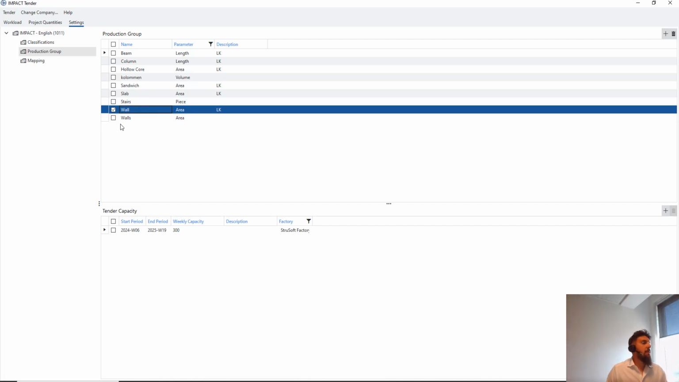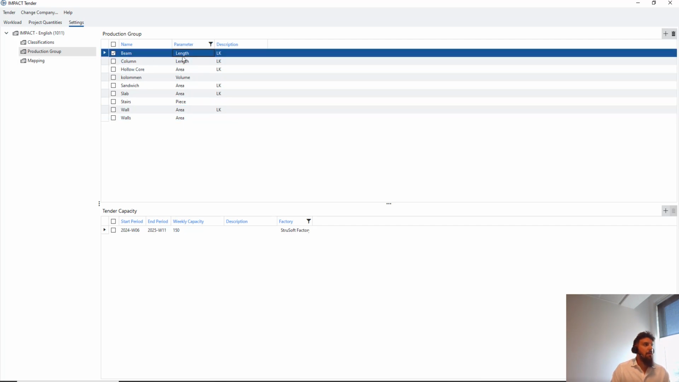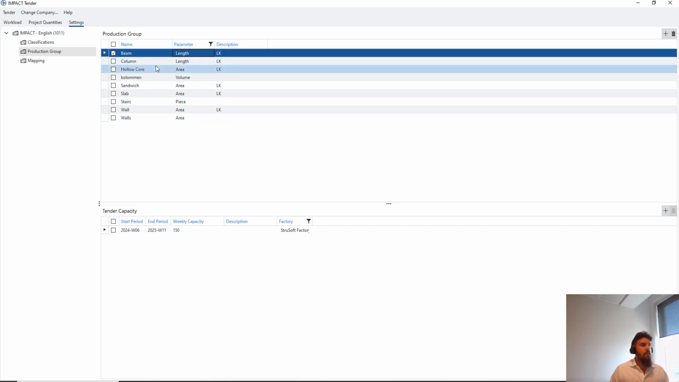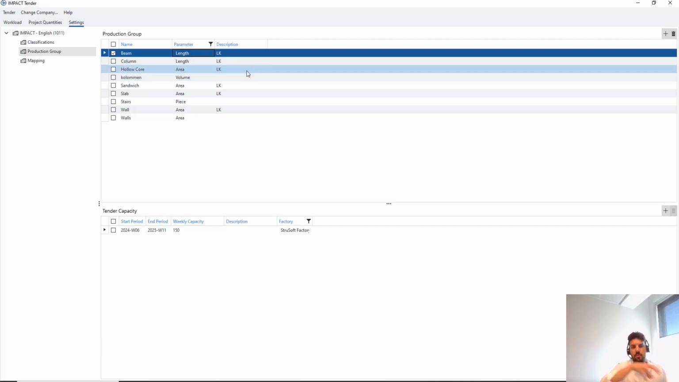That's also acceptable. So you create those one by one and give them a name. And again, if you have a product that you call WP01 and that covers your solid walls with windows, then you should call this production group also WP01, so you know when you go to the mapping which name corresponds to which product.